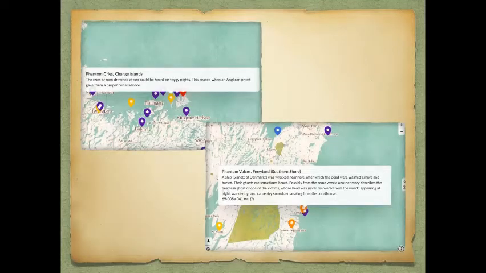Here are the contrasting stories. In both cases, they're stories of phantom voices and phantom cries. One's from the Change Islands in Notre Dame Bay, and one's from Fairyland on the southern shore of the Avalon Peninsula. And in both cases, there's a burial ceremony performed, and in the Change Islands, the cries cease. It seems like the phantoms are put to rest, and in Fairyland that isn't the case. So it's always interesting to see where these stories end, or how they end, or if they don't end at all.